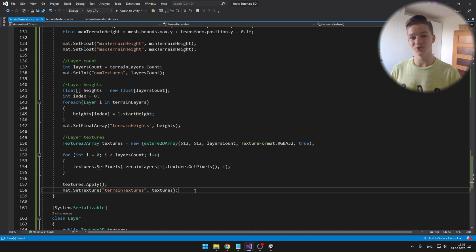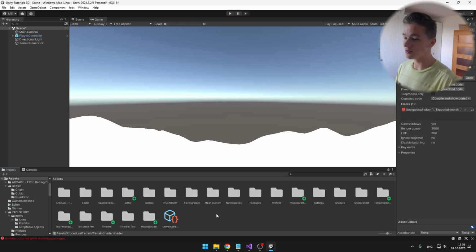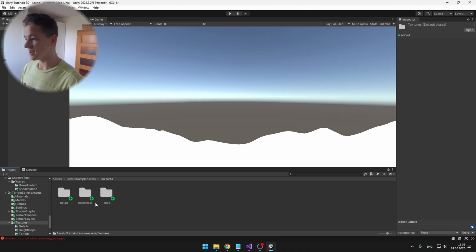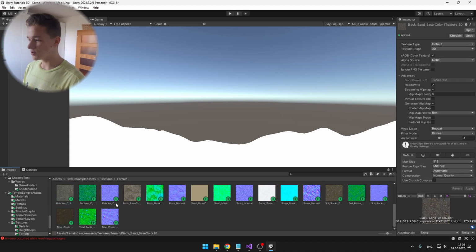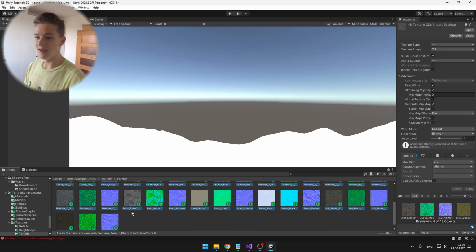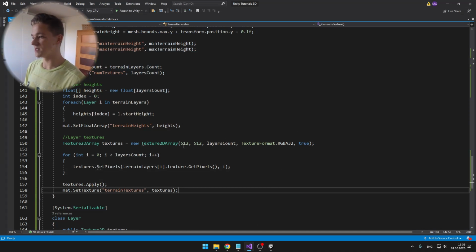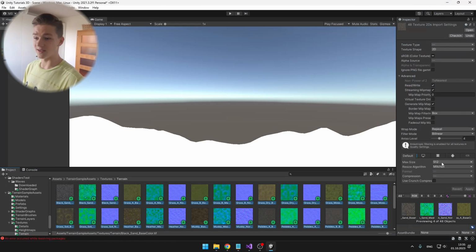There is one more thing that we need to change on all of these textures that we want to be using. So I will go back to Unity and go to the folder where you have all of your textures. I have downloaded the Unity terrain sample assets. So in the folder Textures, I'm using the terrain ones. We want to select all of them that we want to be using, and it is important to set their maximum size to the size that you have specified in the script. I have specified 512, so set it to that. And also you need to enable Read/Write, which is by default unticked. And then also don't forget to apply the changes.